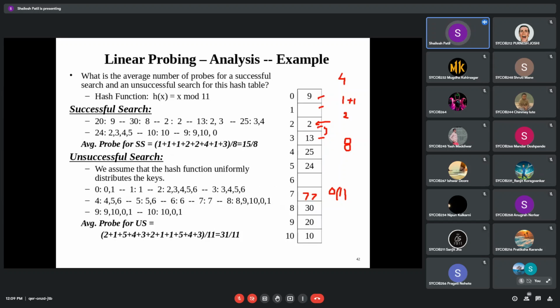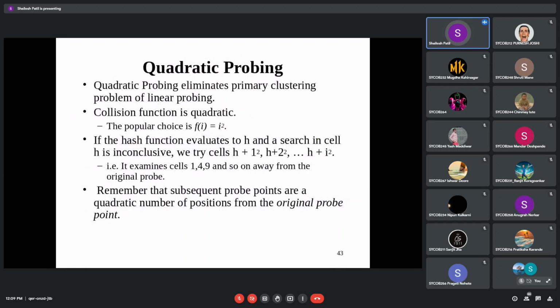So to overcome this, only one formula change is there. In quadratic probing, we are just making f of i equal to i square instead of i. Only that is the difference. The rest of the things will be the same.